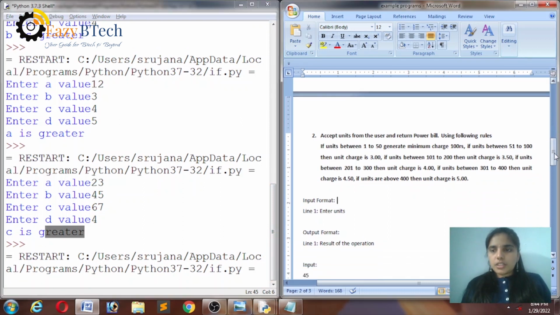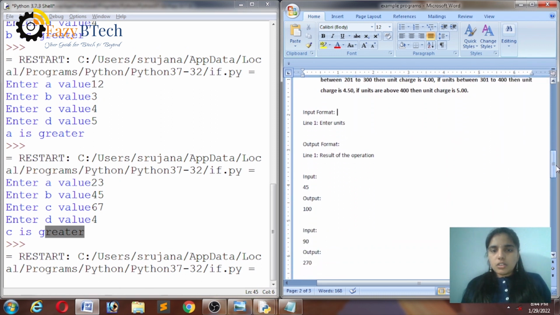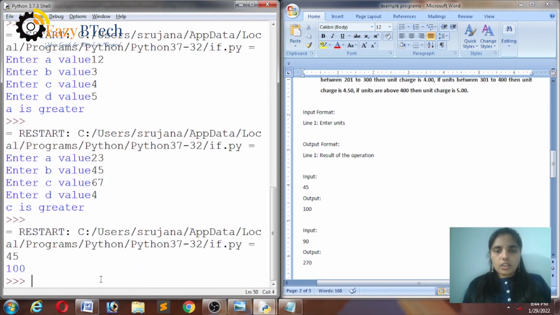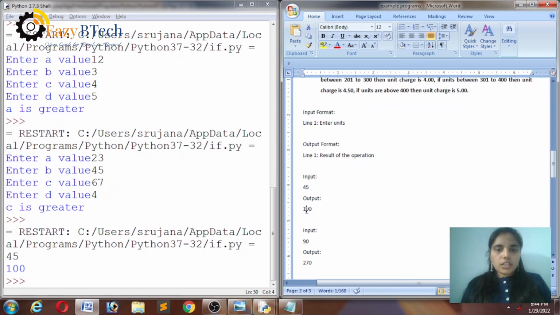Match the test cases here. The input value is 45. The first test case is matched: the input value is 45 and the output is 100.